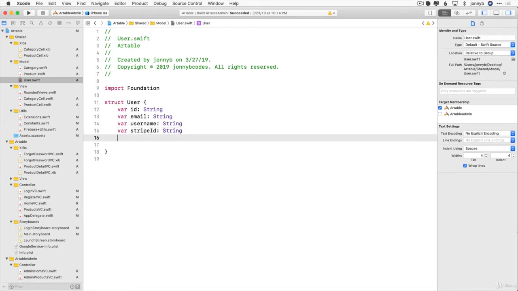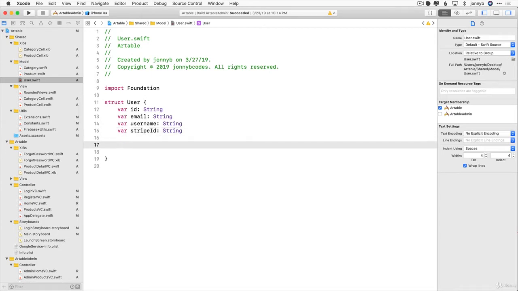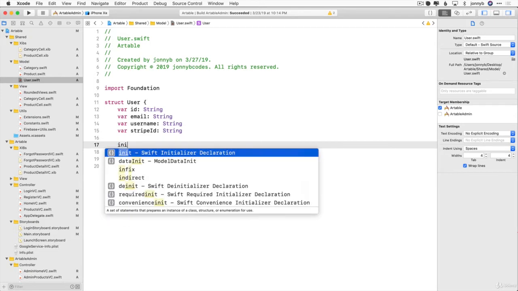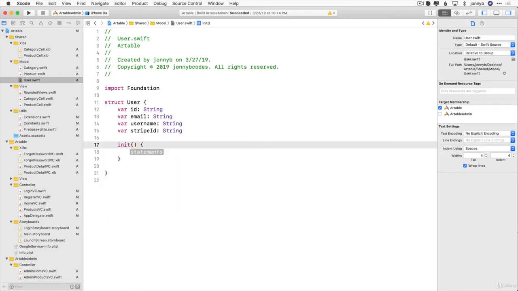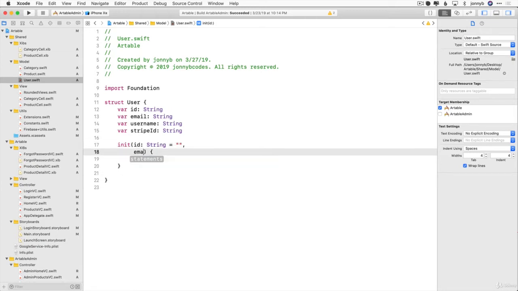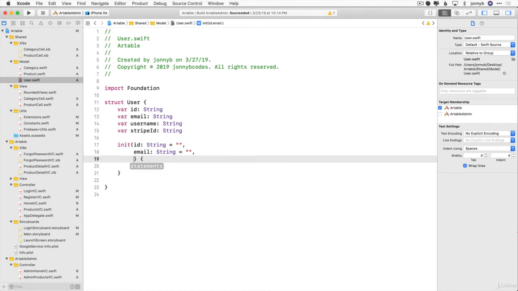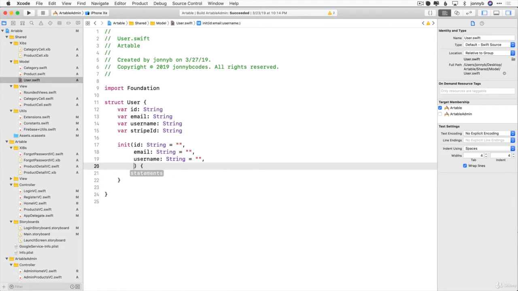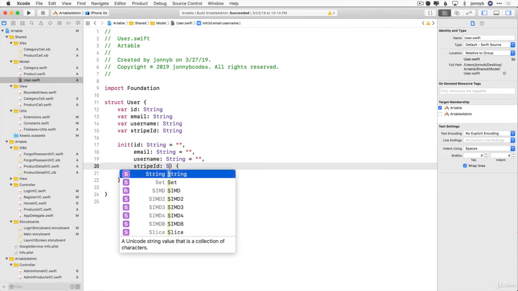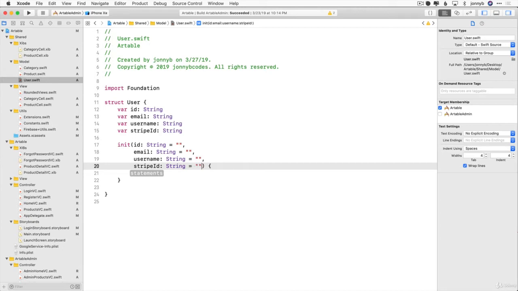And then let's go ahead and create our initializers and our static modelToData function like we've been doing with our other models. It's going to say init. And we'll go ahead and say id of type String. And we'll give some default initializers. email of type String is equal to an empty string. username of type String is equal to an empty string. And stripeId of type String equal to an empty string.